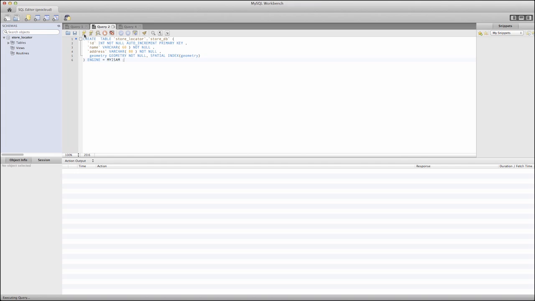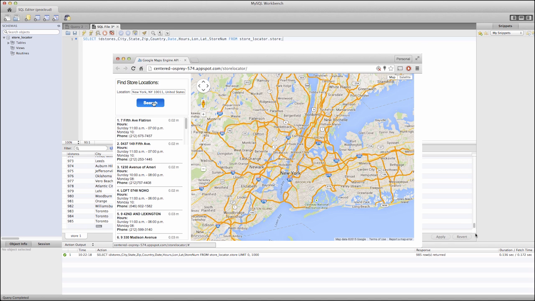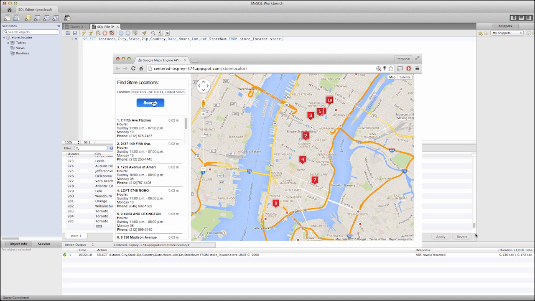For developers looking to migrate their store locators to Google's Cloud, we've created a helpful guide that shows you how to 1. Create a Cloud SQL database table, 2. Perform geospatial queries, and 3. Visualize the data using GeoJSON and our APIs.